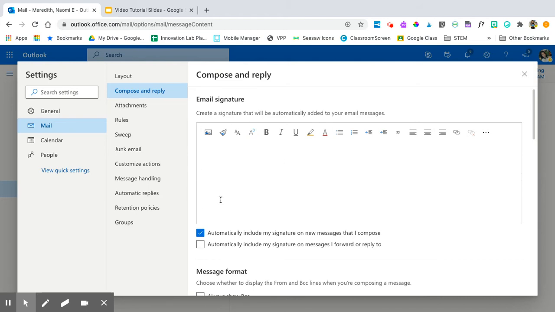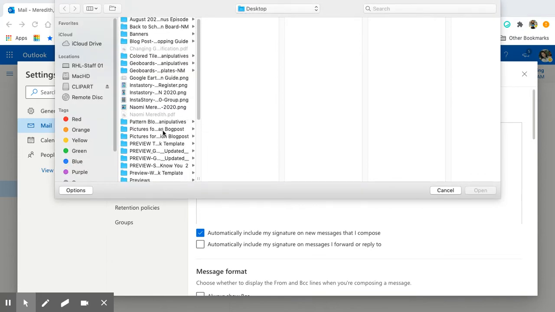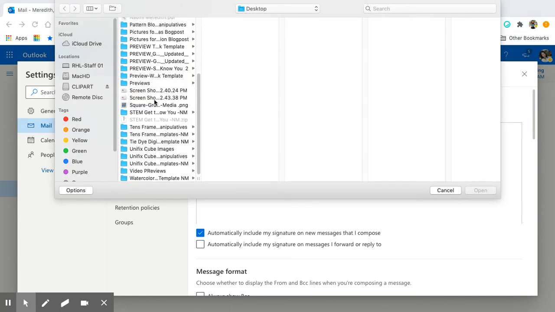Right here it says to create your email signature, which you can create in here, but sometimes things don't stay aligned. That's why I like to create my email signature as a template and then save it as an image, because everything will stick together like glue. I'm going to hit this picture icon here and then select my email signature that I created.